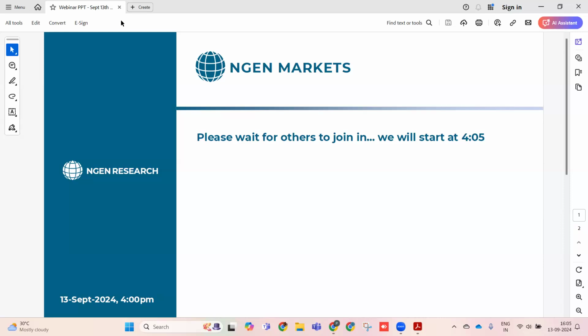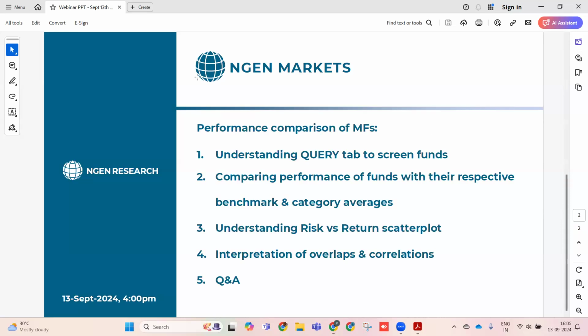Meanwhile, others join. Let us have a brief introduction of the topic that we are going to cover today. Today, we'll be discussing performance comparison of mutual funds. In this discussion, our focus is going to revolve around four focus areas.